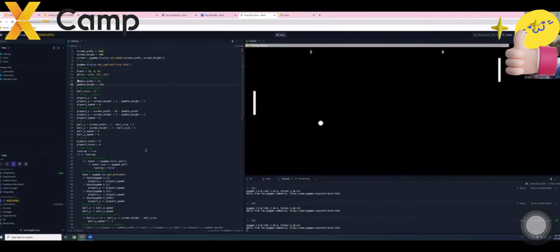And the player 1's paddle, same size, same speed. Player 2's paddle, same size, same speed. The ball also has to be the same size because there's only one ball. And it has to be the same speed so that it doesn't go really fast and make it really hard to win.